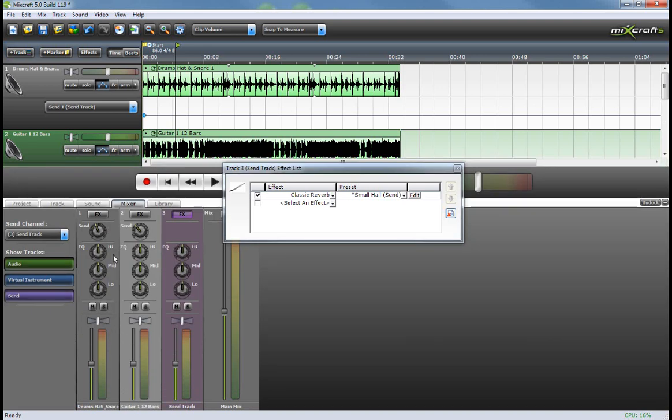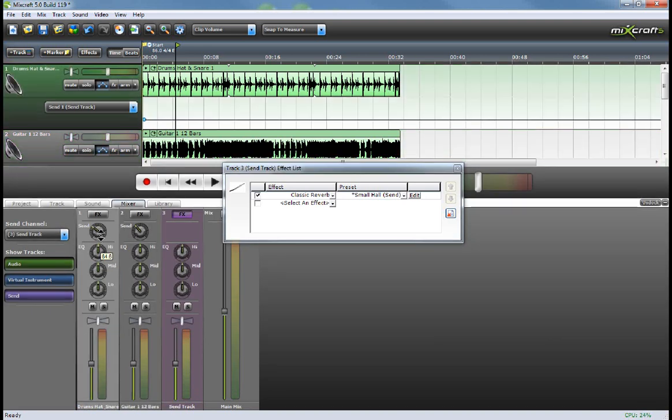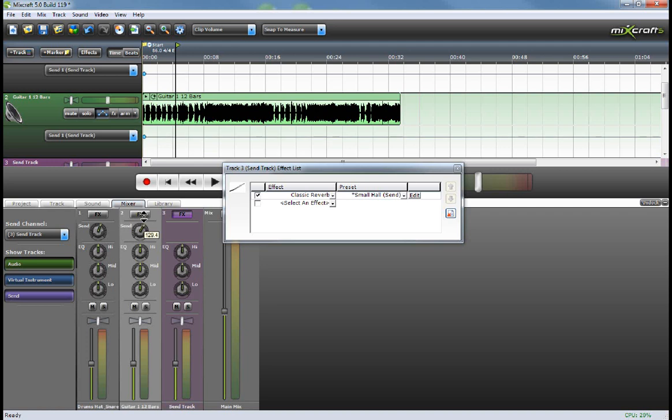We can also use our mixer to control how much of each track is sent to the send track.